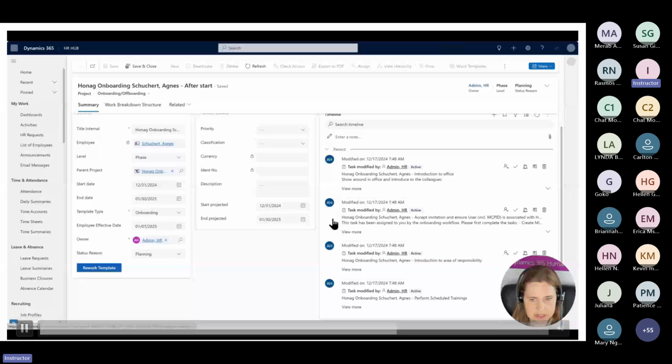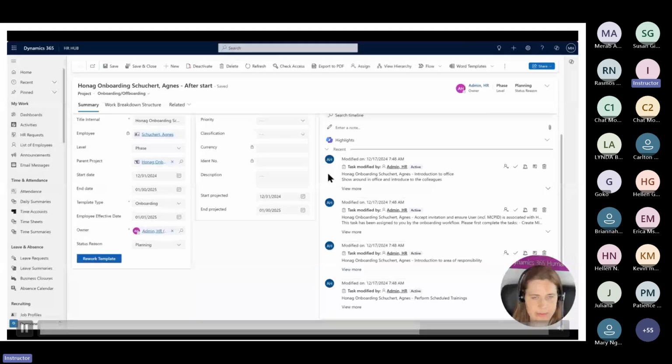So you will have to create a template just once for how you want onboarding projects inside of your company to go. And after that, every time a new employee starts, you can simply assign them this onboarding template, and all of the tasks with the correct date according to their effective date will be rolled out to the employees in question. If we have a look at the before start tasks, you can see there's also stuff beforehand like set up desk and equipment, schedule training, and so on.